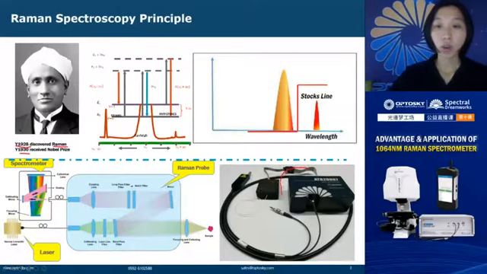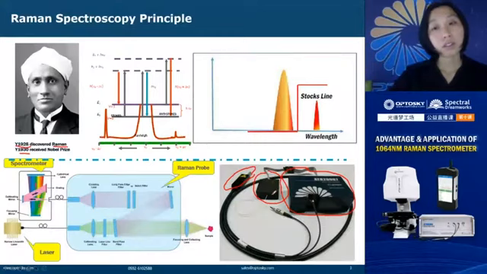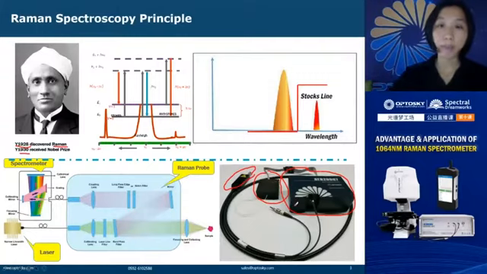The most core component is the spectrometer, and the second one is the laser. The third one is the probe. So whatever the Raman spectrometer's housing looks like, they are mainly composed of these 3 components.